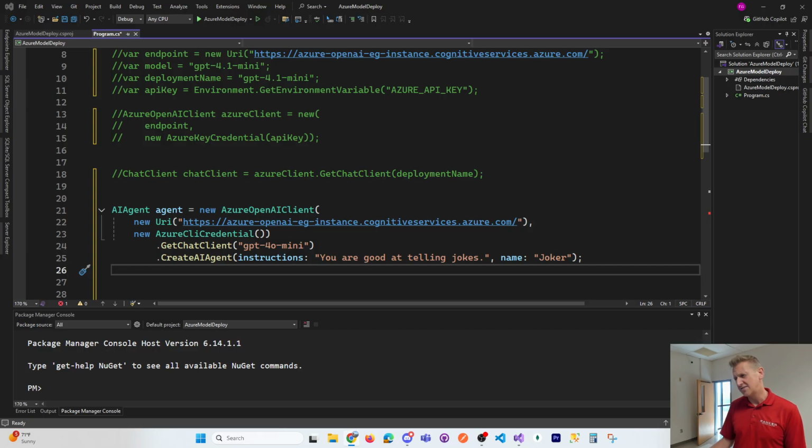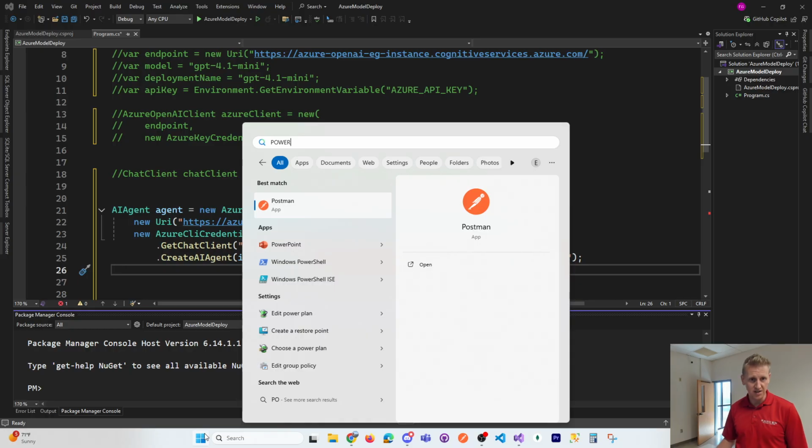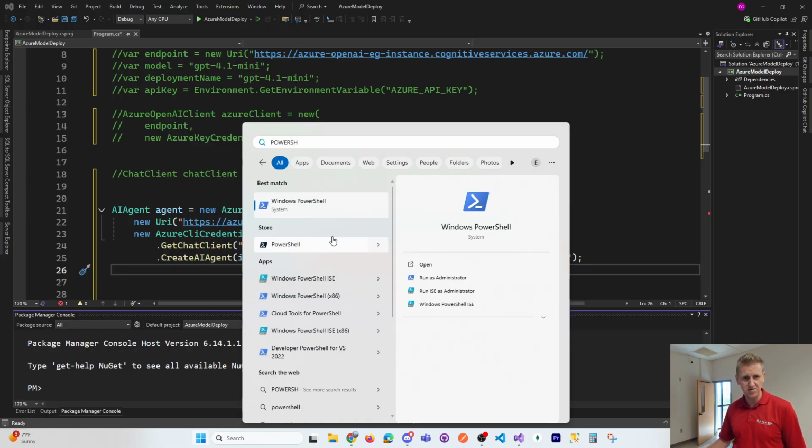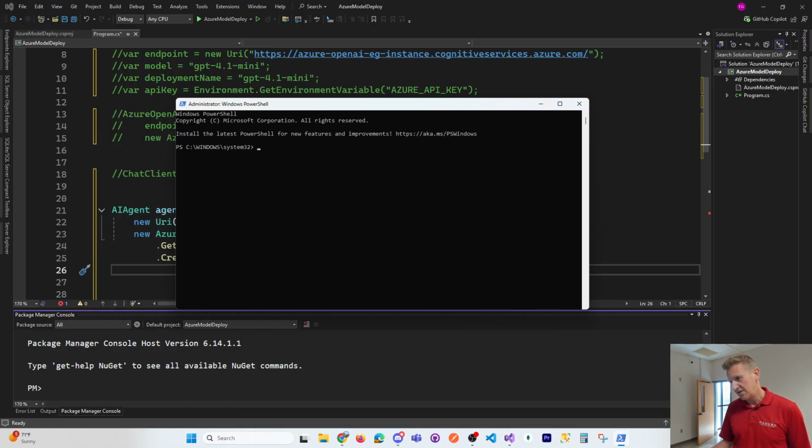There are a few different ways to install it. There's WinGet, which is a Windows package manager, and this is a tool you can run in PowerShell. So I'll boot up PowerShell in Windows, right click and run as administrator. The WinGet command looks like this: winget install --exact --id Microsoft.AzureCLI, and then hit enter.